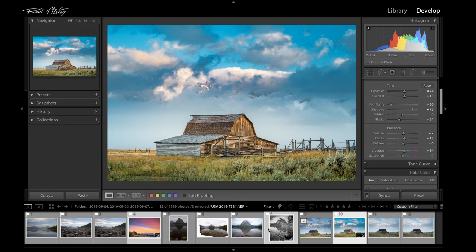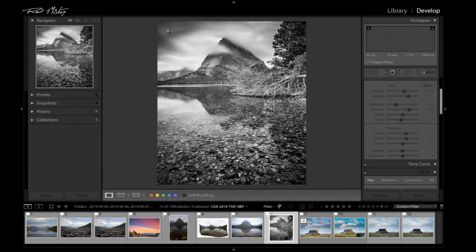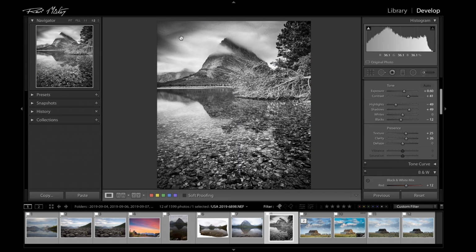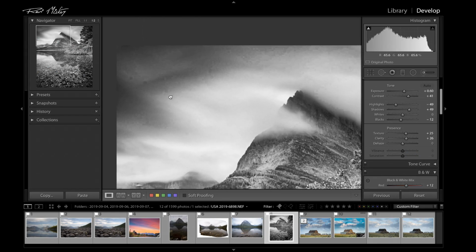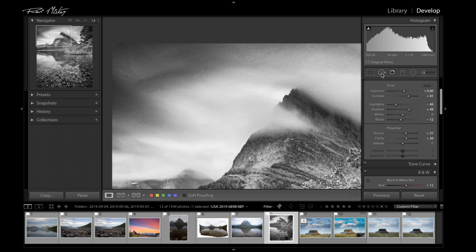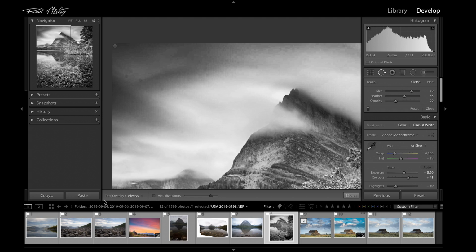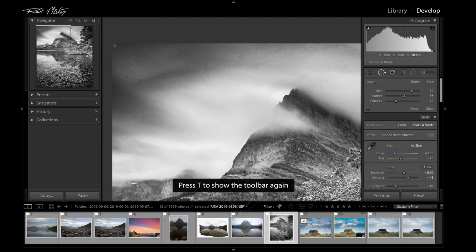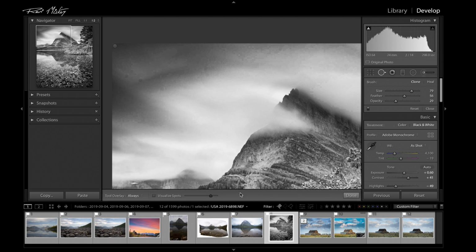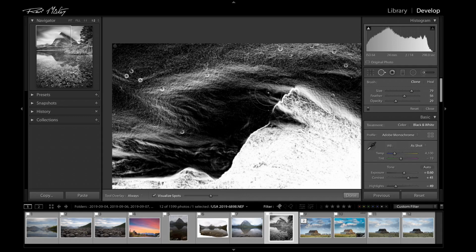Now the last thing I'll be showing you is how do you identify your sensor dust? Mirrorless biggest enemy. So you're gonna turn on your spot removal, and if you don't have this toolbar at the bottom, just press T. So press T and it will show up, and then press visualize spot, and there you go. You can now see those dots quite clearly. So now you can go ahead and take care of them.